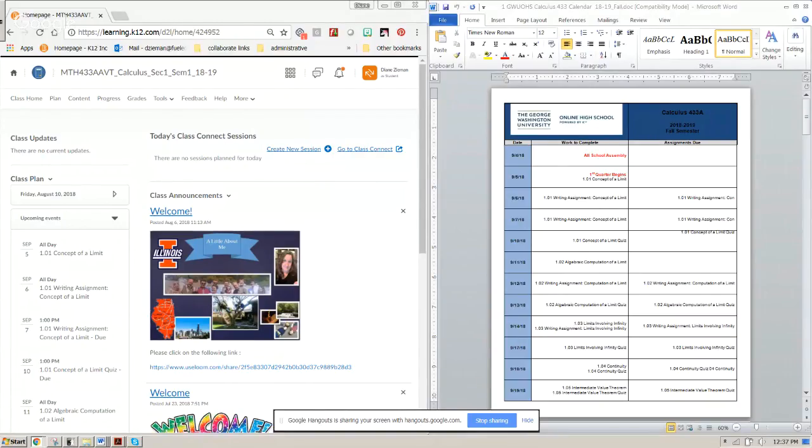Hi, I wanted to take some time to go through how to use your course calendar. One of the first things you're asked to do once you start a course is print your course calendar. This is your assignment sheet basically for the whole semester. It tells you what to do and what is due. There's two columns, work to complete as well as assignments that are due.